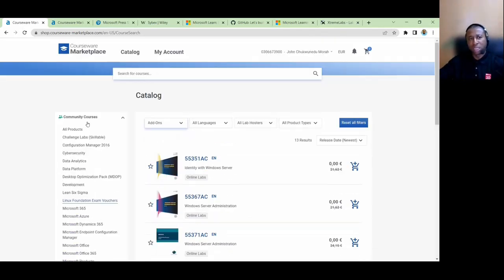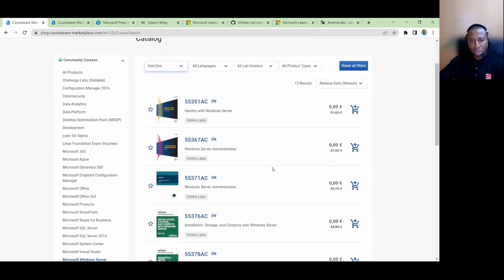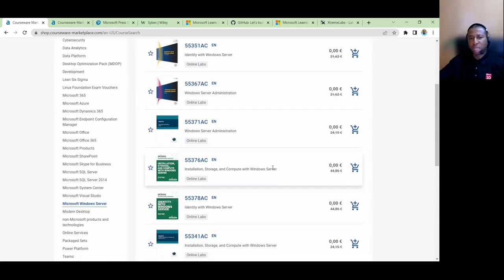Another interesting thing about these community courses is that you can come across multiple courses on the same legacy course. For example, we see that there's Identity with Windows Server. There's also Identity with Windows Server. So what is happening here is sometimes multiple MCTs or multiple vendors can create the same course with respect to a legacy course, and obviously they can give it the same name, but they will always differentiate it with a different number.